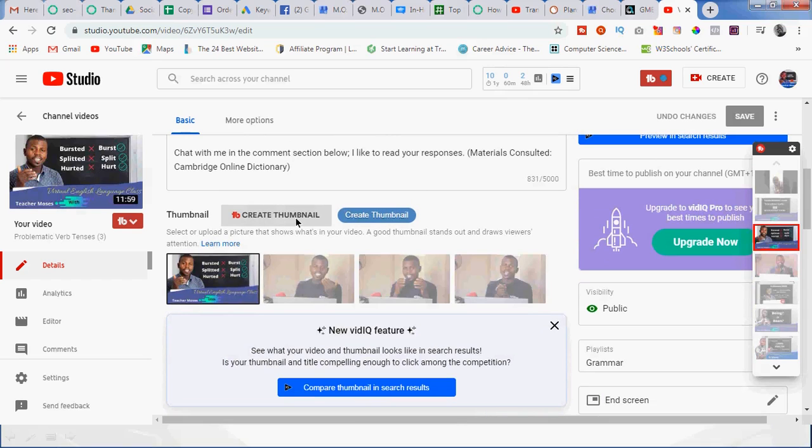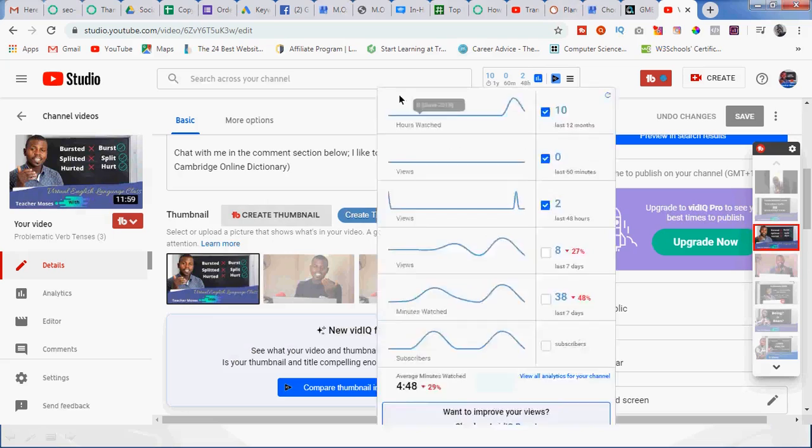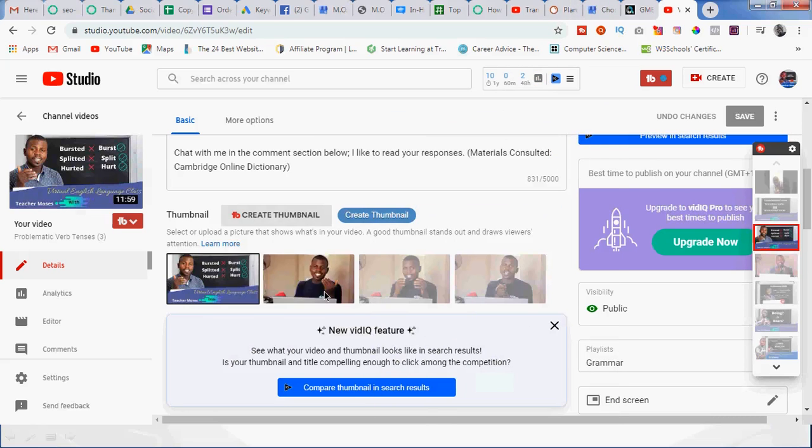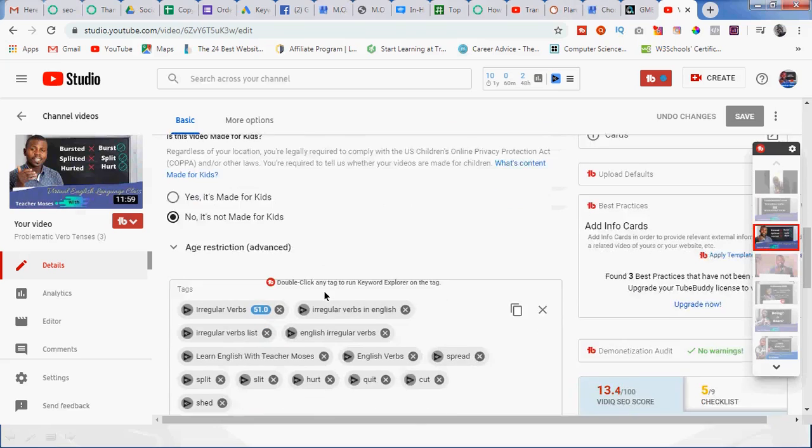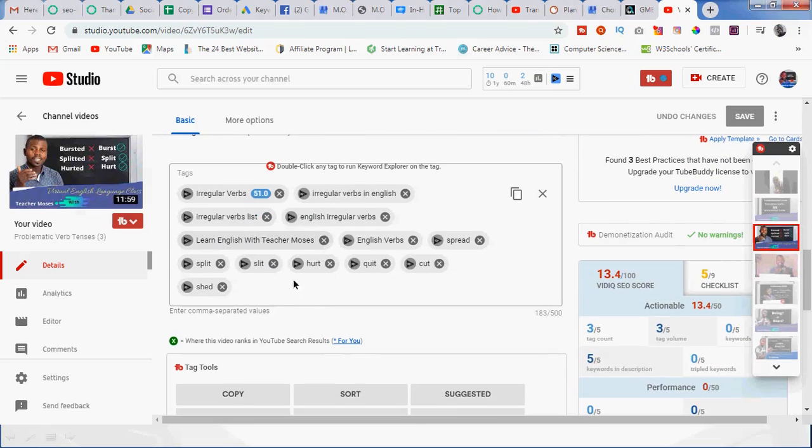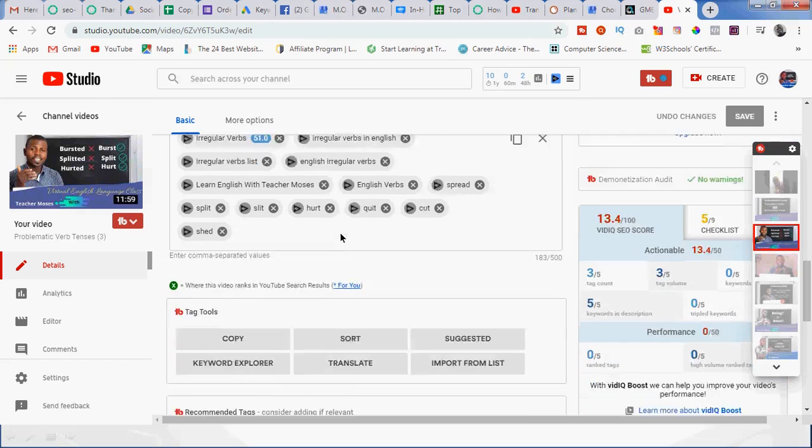You can see this is one of the tools I'm using too. This is TubeMate, and this is vidIQ. They can help suggest thumbnails for you. But what I do is I go to Canva and create my own thumbnail myself. Then look at all the settings. Now these are the tags that I used when I was uploading the video. When you're uploading a video, you will see a place to put your tags. If you don't put it there, you can come and put it in the YouTube Studio. You click on the video as I did, and then you come here.